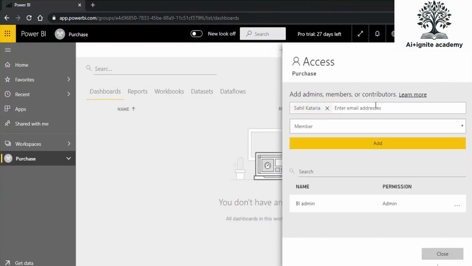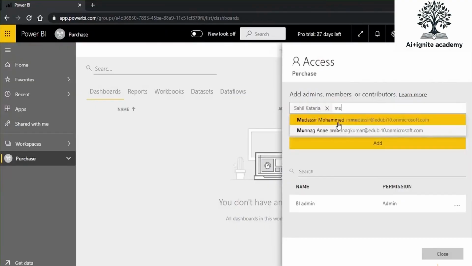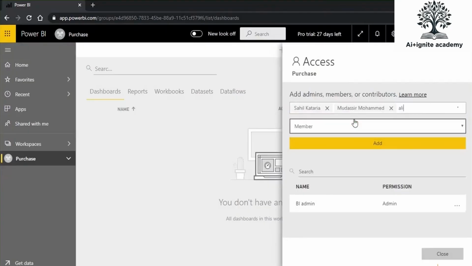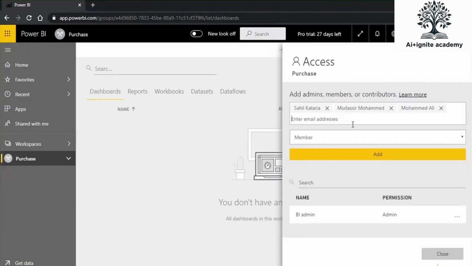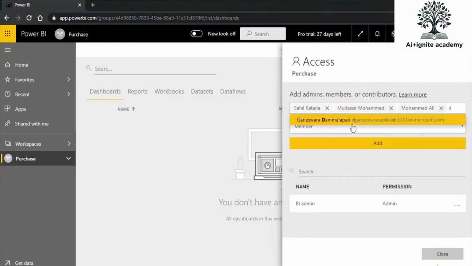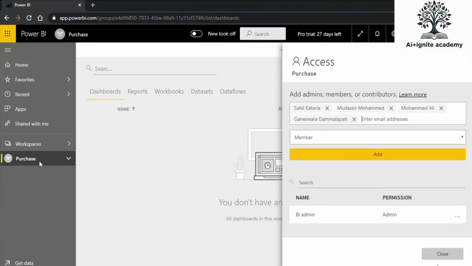Let's say I want to share this workspace with a few names I remember, so generally I always share with them. Let's say this time with Mohammed, I think with Ali, and with Ganeshwara. So I'm going to share this workspace with all these users. Like this, you can enter these credentials, these email IDs here. In the same way, if you want to share with a complete users group, then you can mention the group email ID, or the distribution list here.